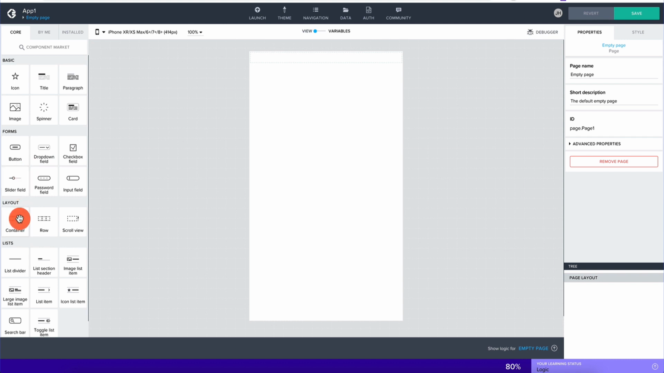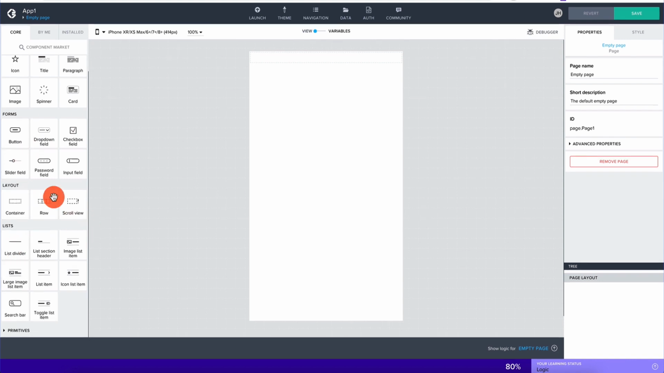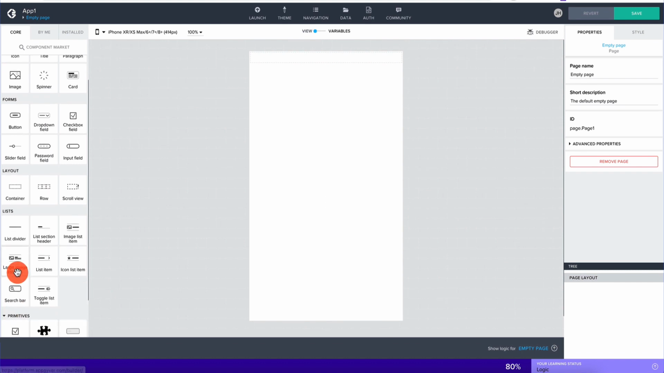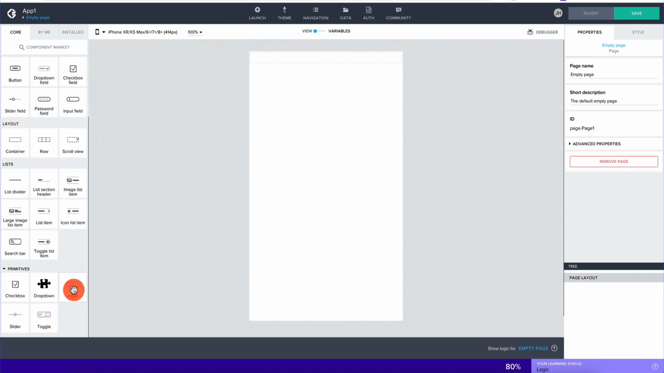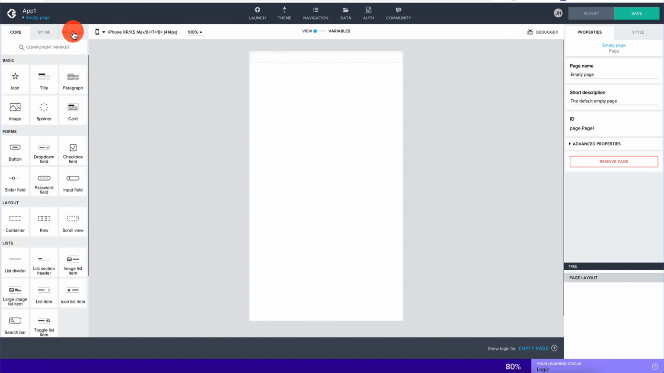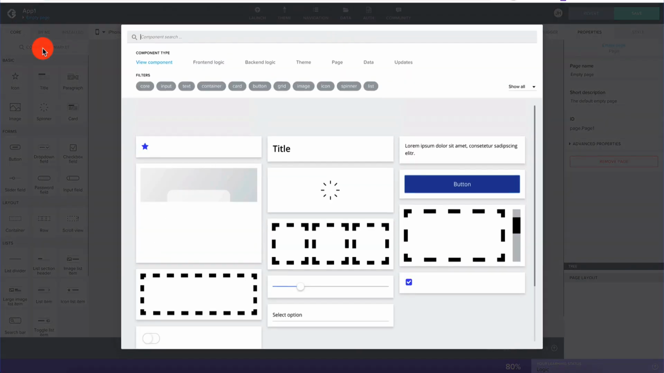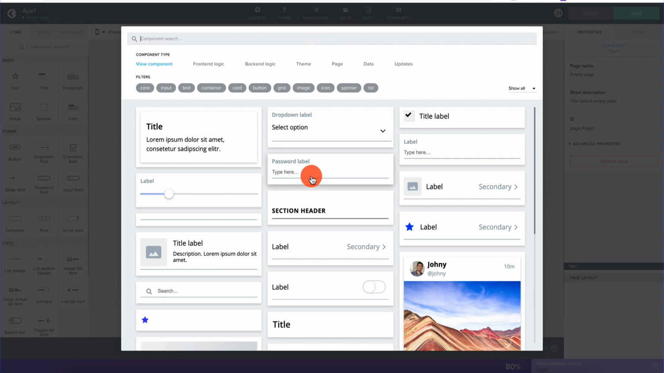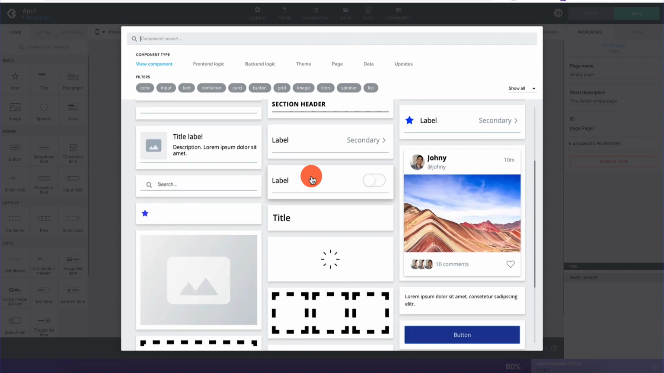We have forms, we have layouts, we have lists, we have input fields as well. We have some primitives on the bottom: checkbox, drop-down, input, slider, and toggle. And you can also go into the so-called component market, and you can find other components that other users of this platform have built. So for instance, this looks like a cool component.